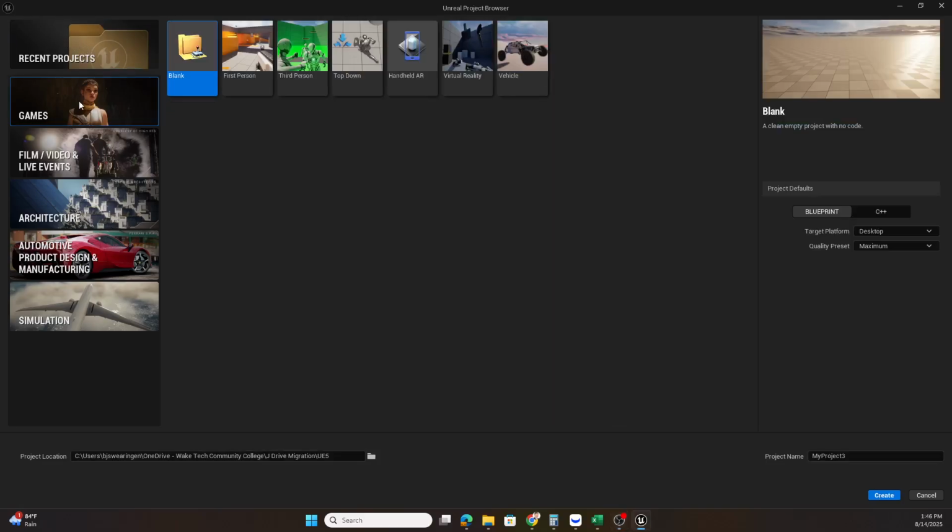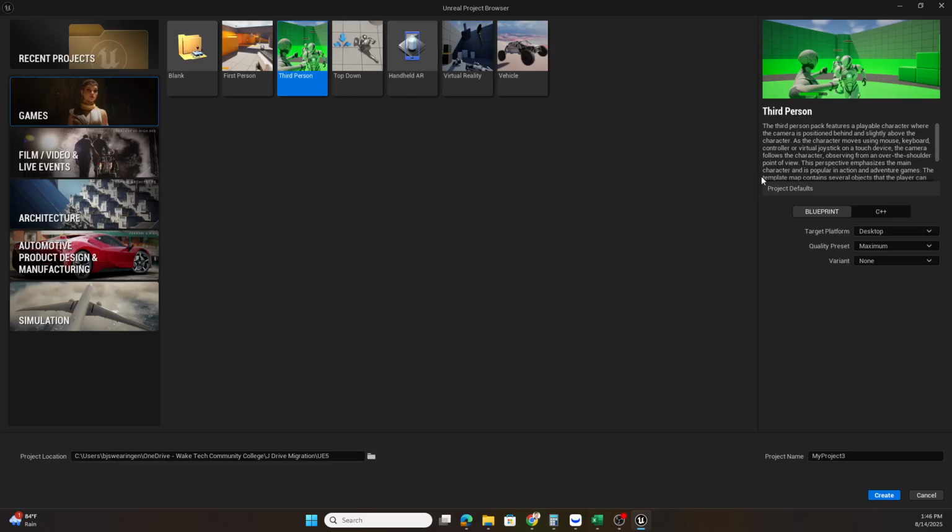So I'm going to go to Games, and just for the block out, you can choose any of these, but I think for something simple, what we'll do is a third person block out. Initially, my target platform is going to be desktop. It's not going to be mobile or a console or anything. Because it's a desktop, we can have maximum quality there. And if we later decide that's not working on our computer, we can scale it down or use something different. And I'm not going to worry about variants. I'm just going to choose none because this is just an example.